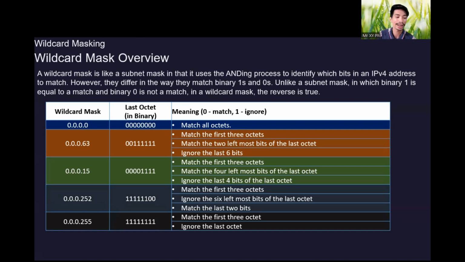So meaning to say, allowing access within a specific subnet regardless of the last octet. It is the reverse of the wildcard mask 0 in the first example, which matches all octets, while the last example ignores the last octet, right? But you are matching the first three. So that's the difference between the two.